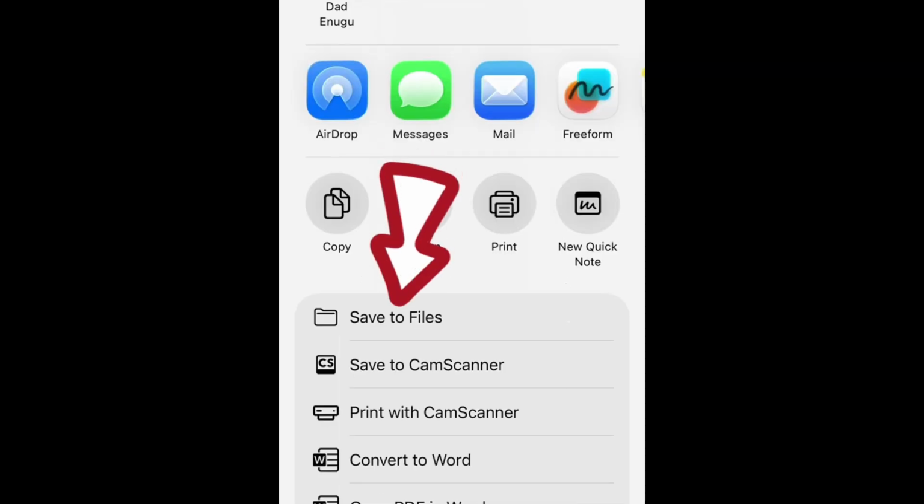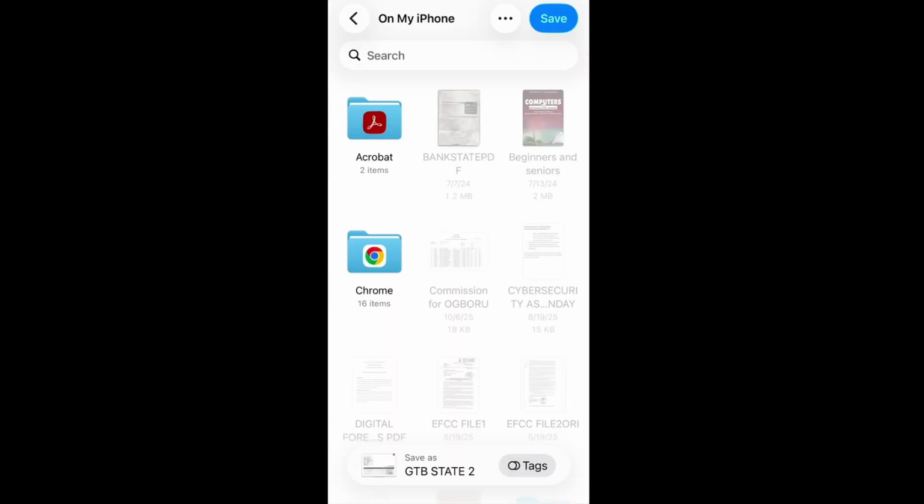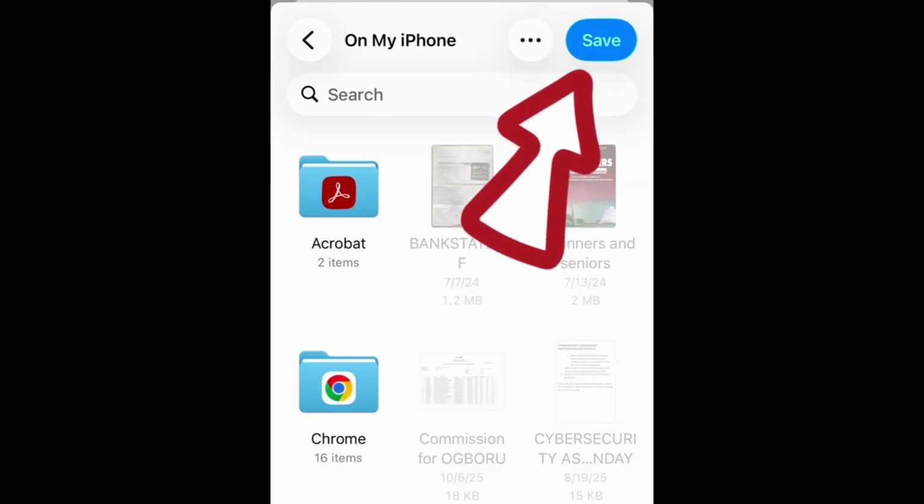The next step you need to take is to tap on Save to Files. This will open a major file folder in your PC. And here you will see the name at the bottom part. Look at mine here, GTB State 2. That's the name. Okay, the next step is to tap on the Save button, which is at the top right.